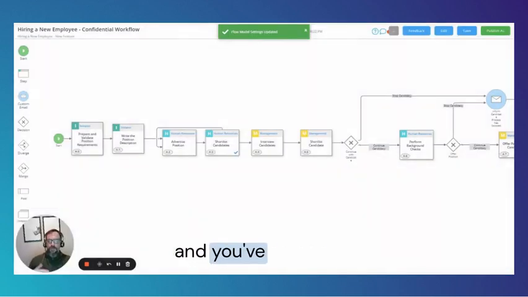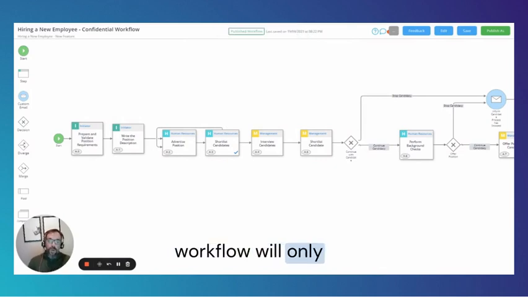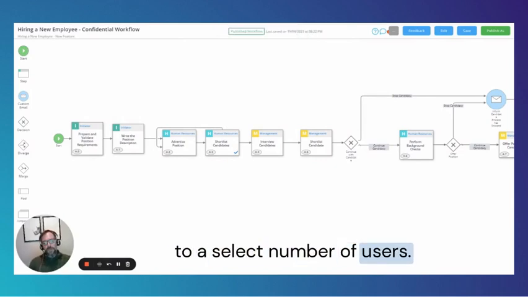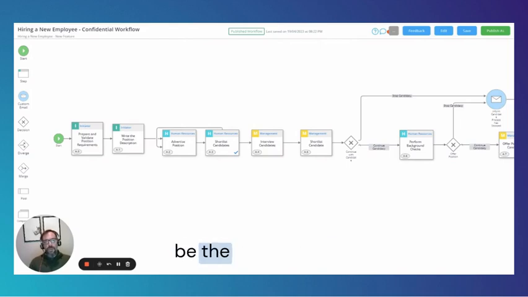Once you have done that and you've published or saved those changes, the reports for this particular workflow will only be visible to a select number of users. By default, these would be the workflow creator or involved users. Involved users would be step assignees, approvers, or tagged users using the @mention function.